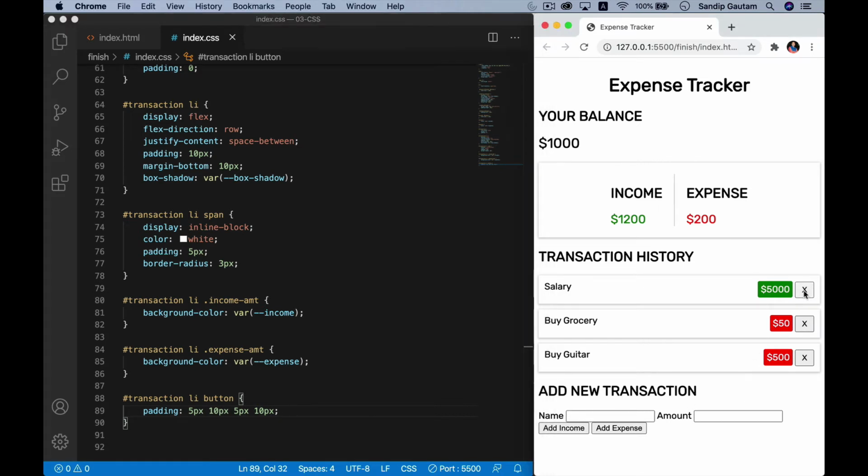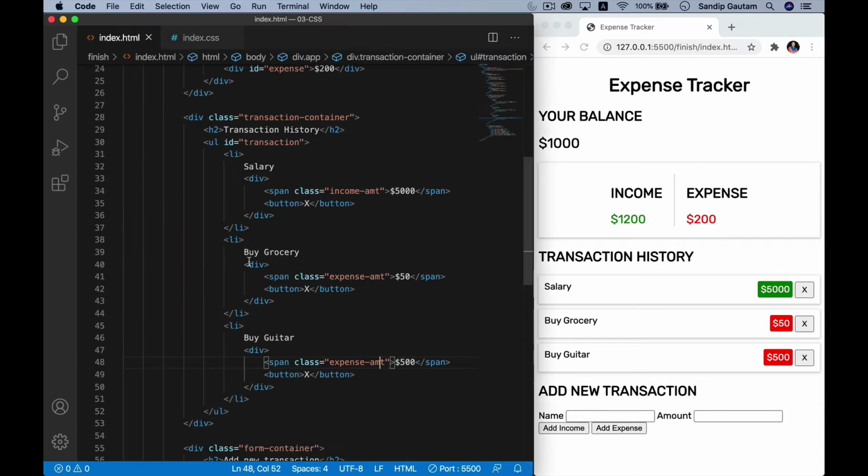So I can use this button to delete the transaction. Now let's see how we can add a transaction, right? Because these are some of the dummy transactions which I have added in my HTML file. But how can we add a new transaction, right? Maybe the income transaction or expense transaction. I should have a way. So we need to make this form work, right?